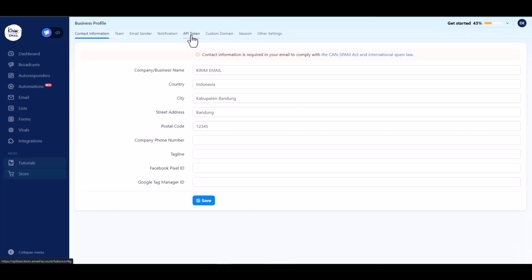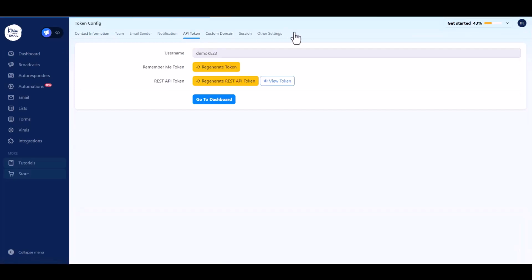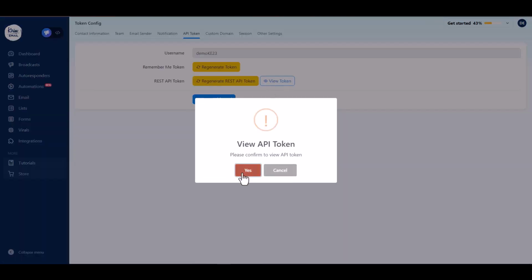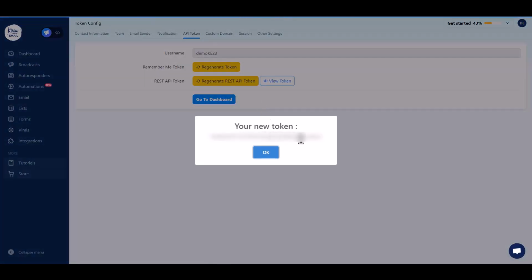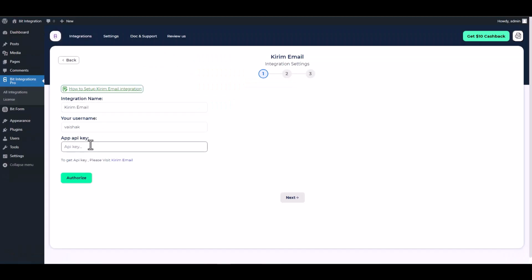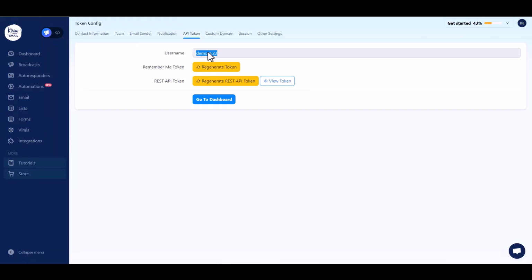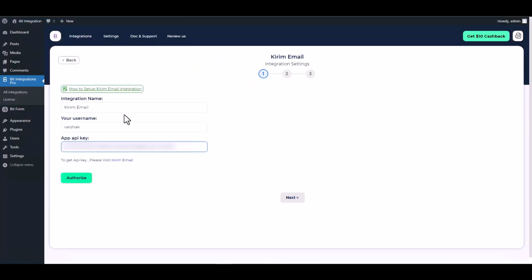API token. View token. Copy the token and paste it into the integration site. Give here your username. Go to the Kirim email site, copy the username, and paste it into the integration site. Authorized it. Authorization is successfully done.